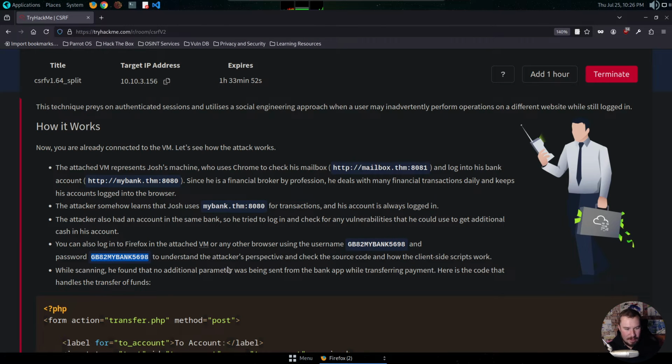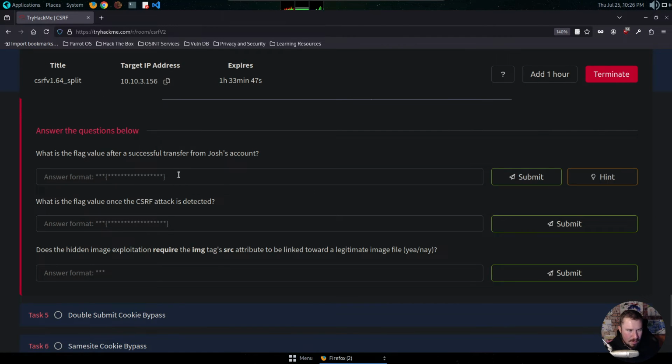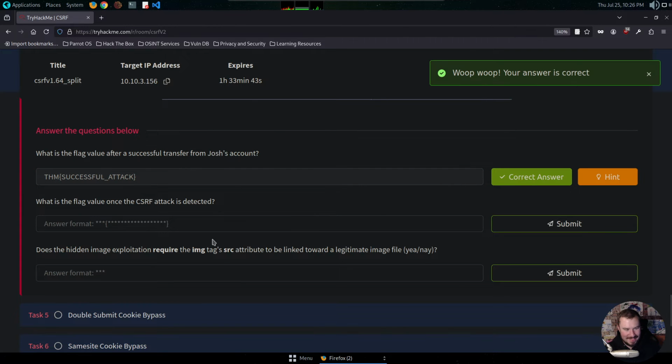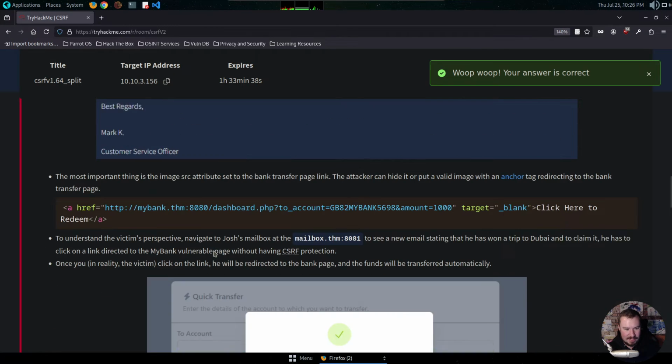Let me go ahead and jump back over to this. We'll just drop this flag in there real quick. Okay. That's how good I am. I did the challenge without even realizing I was doing the challenge.